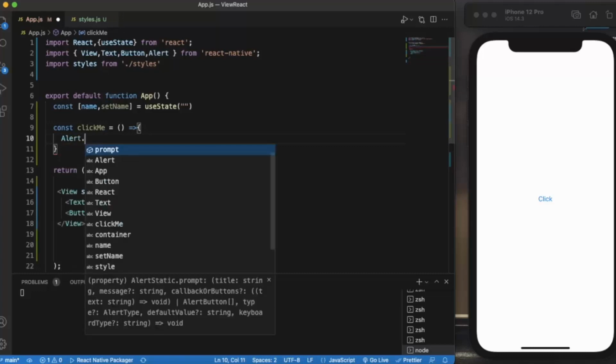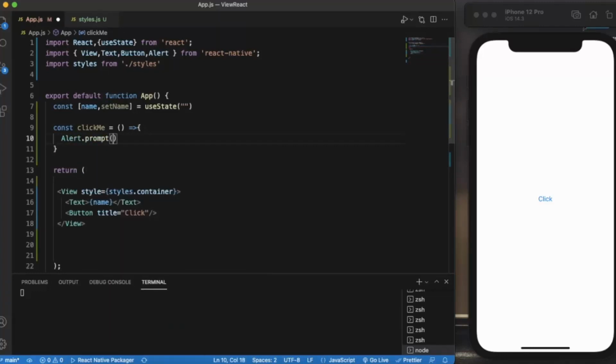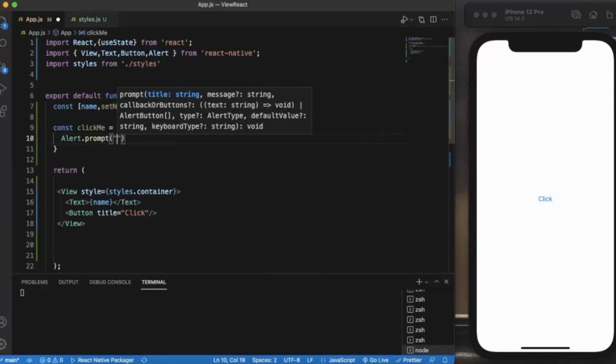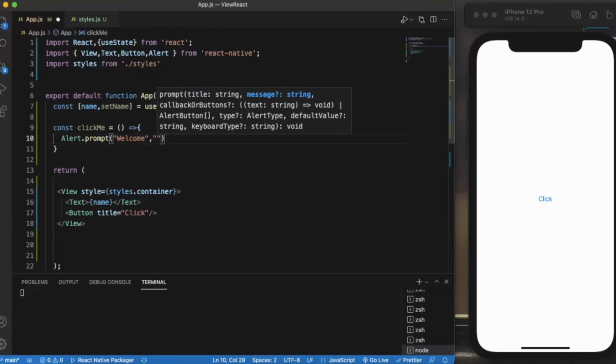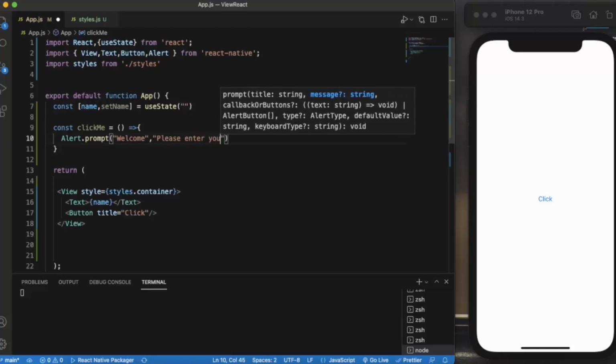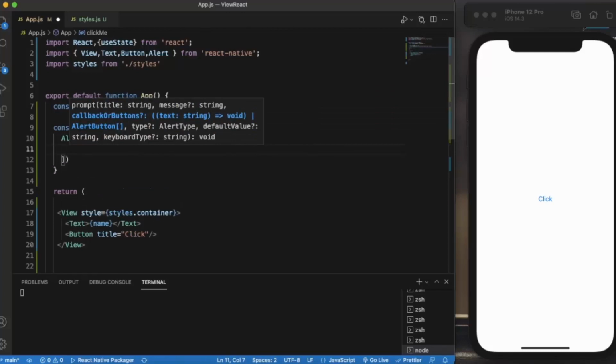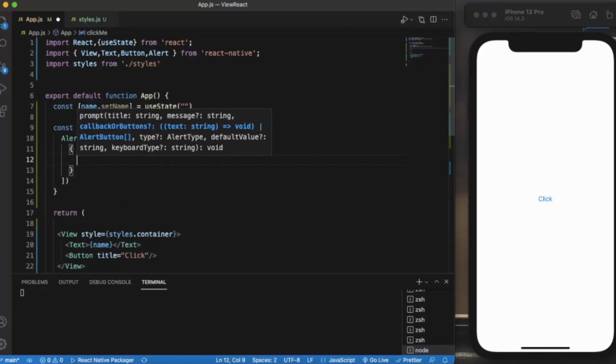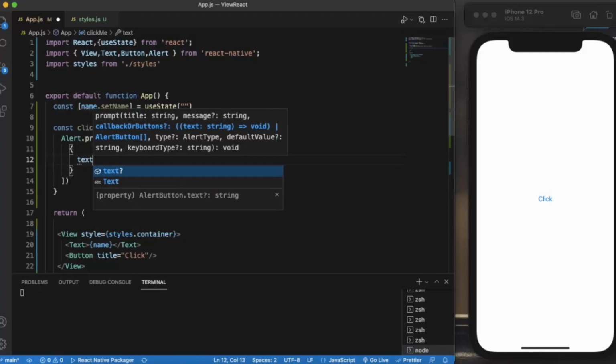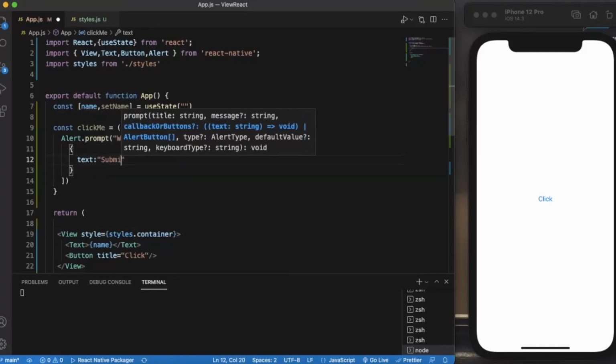Now alert dot, this time we go for the prompt. The first argument will be title. Let's say welcome. Second argument will be the message. Let's say please enter your name. Then we provide the buttons. The first button will be submit, so the text of that button will be submit.